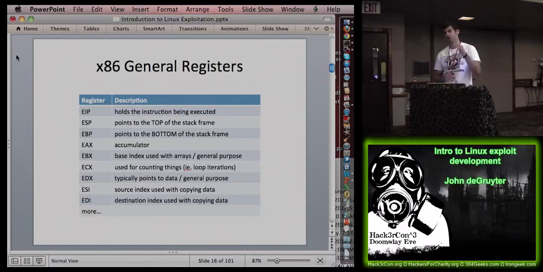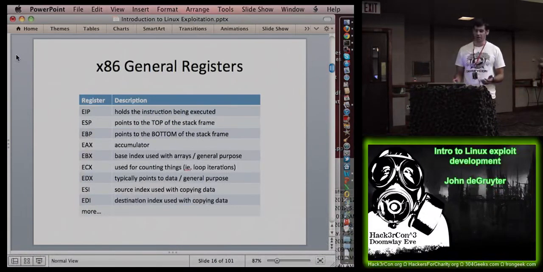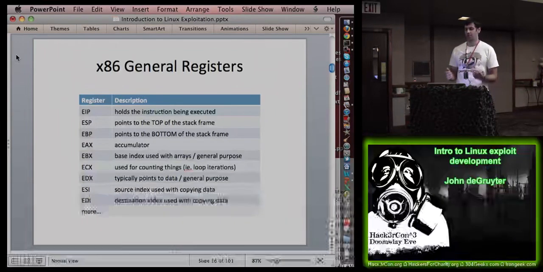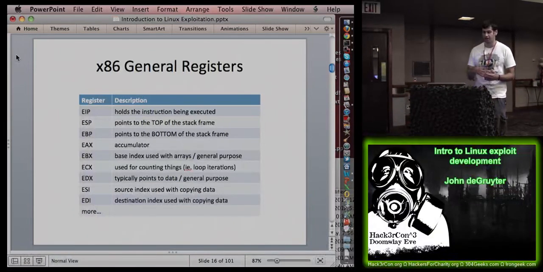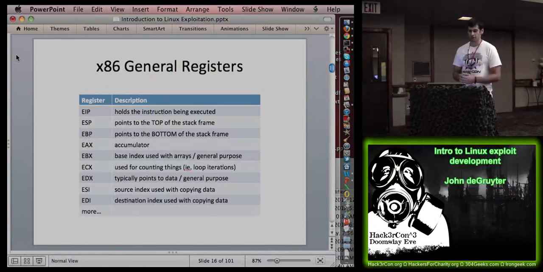It points to the top of our stack frame, and I'll show you some illustrations of that in a minute. EBP points to the bottom of our stack frame. EAX is the accumulator, which deals a lot with passing data to functions and getting results back from functions. These are general purpose registers, so from EAX on down, they can be used for various things, but generally, this listing is what they're used for.